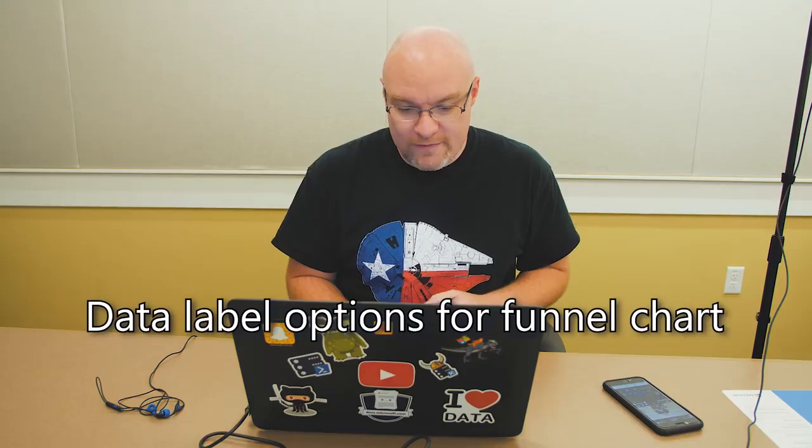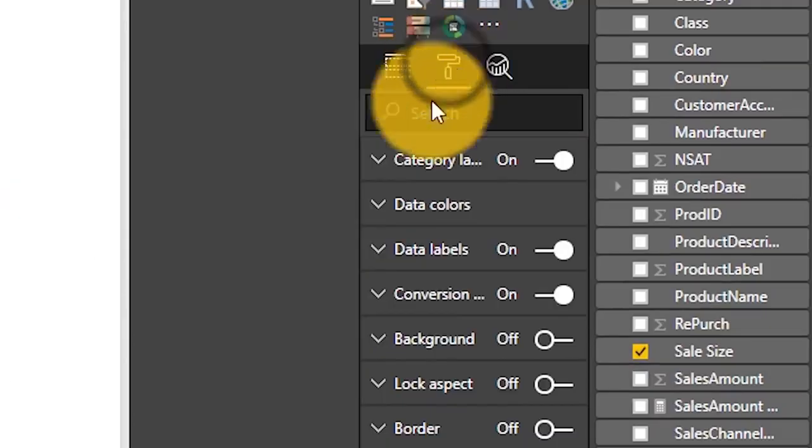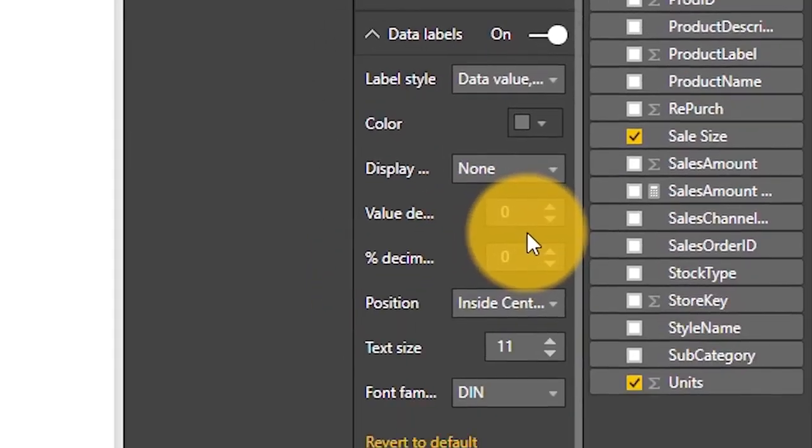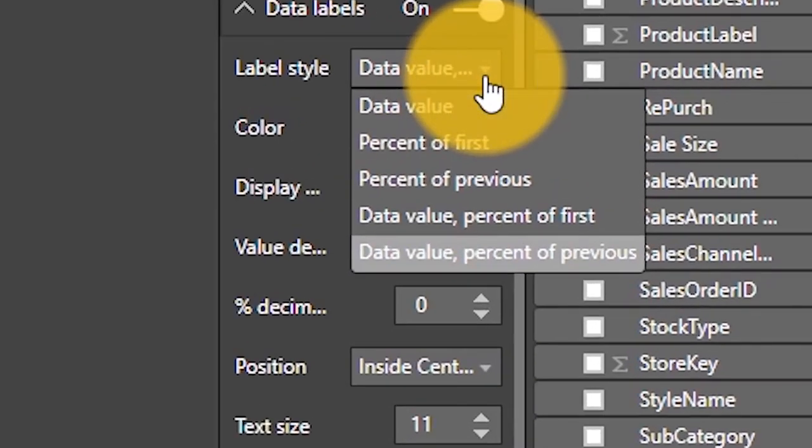We threw a little love to funnel charts and data labels if you're using those. So let's look at what we've got here. If I select my funnel chart and I come over to the paintbrush, go under data labels. Before, from a label style perspective, all we had was a data value, but now we've given you a bunch more options there. So it gives you a little more flexibility if you are using data labels inside of a funnel chart. So there you go.